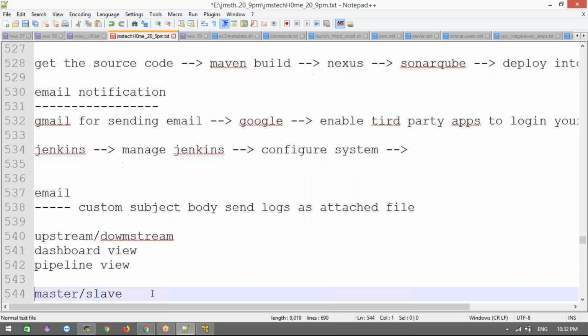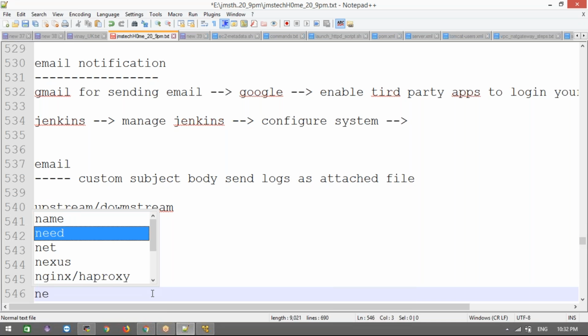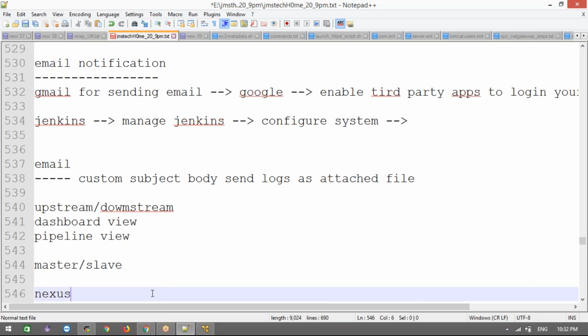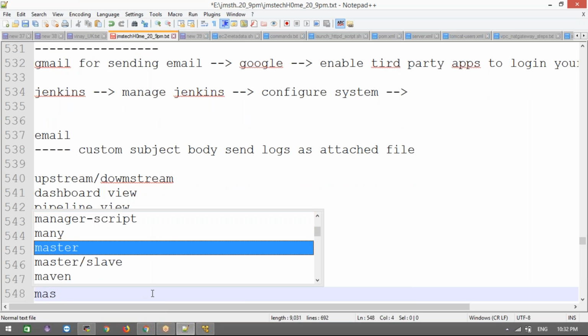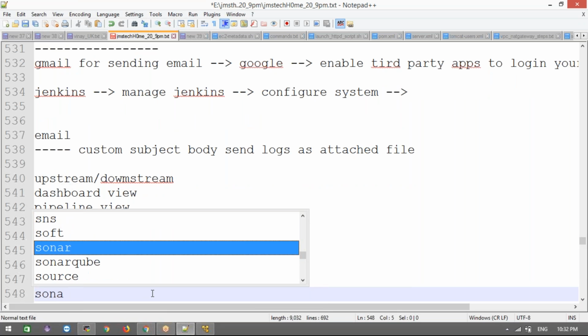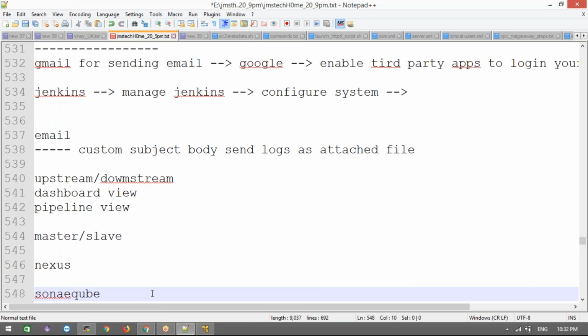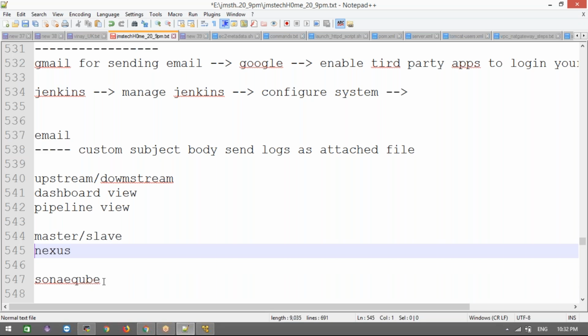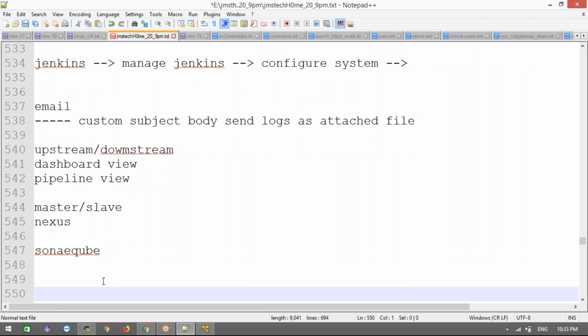Once that is done, we are going to discuss Nexus. After that, the day after, SonarQube. Master slave and Nexus will be completed in one day if possible. Then SonarQube. Anyone having any questions, guys? That's all for today.